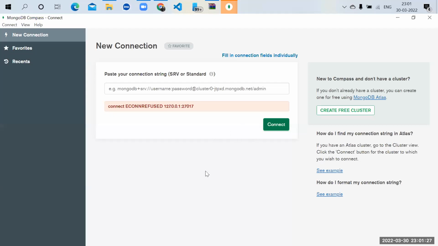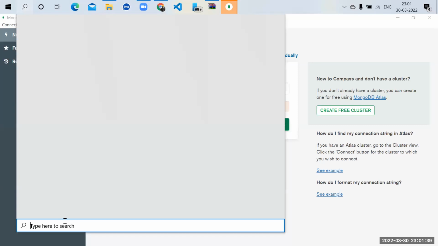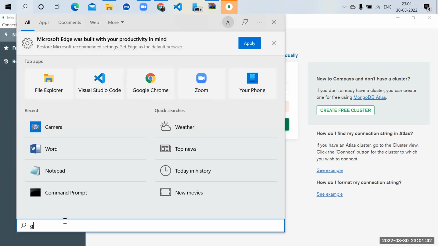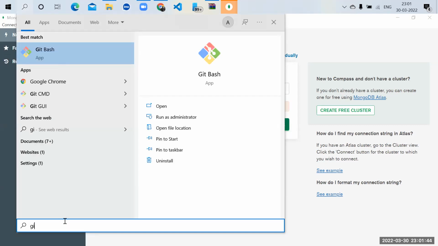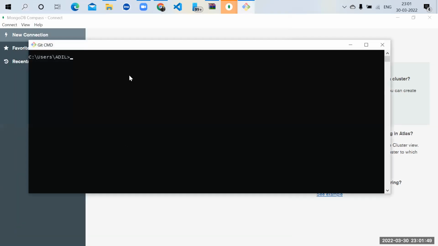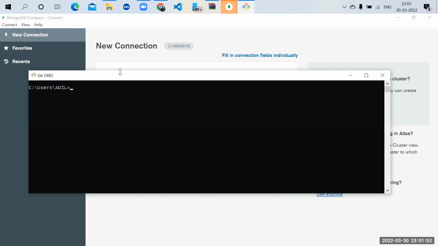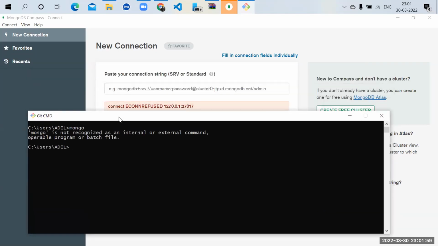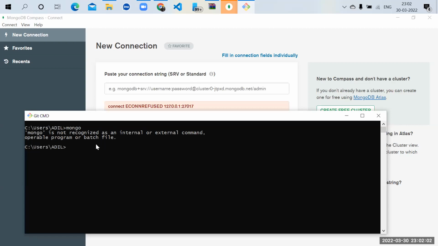You have this connection refused. What happened? Can you go to your command line? In Windows you will have the command prompt, right? Git Bash also works, any command prompt will work. Can you just type in mongo? Okay, it's not recognized. What you need to do is configure environment variables.